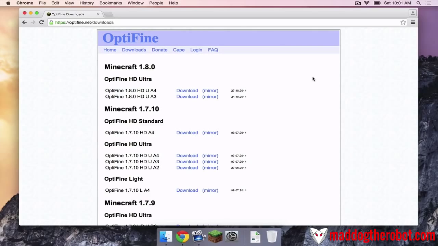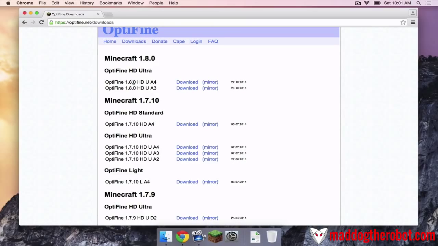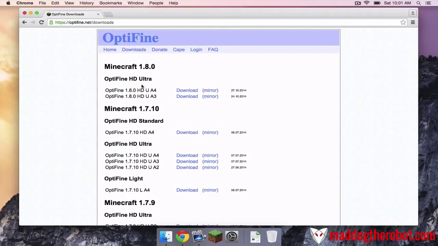So the first thing you want to do is head to optifine.net/downloads. This link will be provided in the description below. On the downloads page, you want to look under the Minecraft 1.8 section, and as of this video, OptiFine HD Ultra is the only one that is offered. As time goes on, more versions will be offered, like Standard and Lite, but for now it's only Ultra.